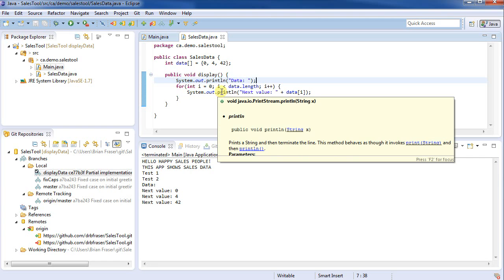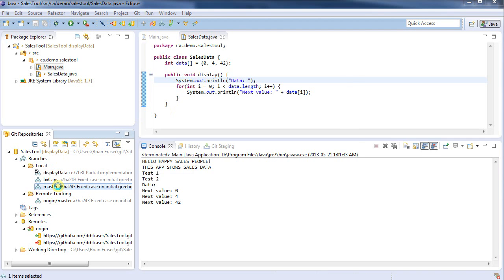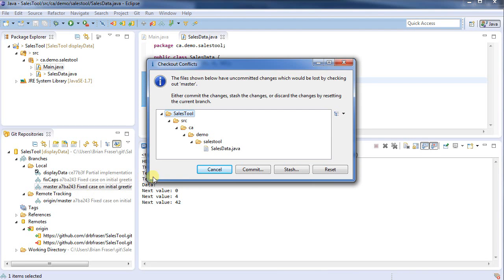Now what do I do? Well, I want to put it back onto the server. How do I do that? Well, the same thing as before. I switch to my master. It says, wait, you can't do that. Why? The files shown before have uncommitted changes and would be lost if you switch to the master.